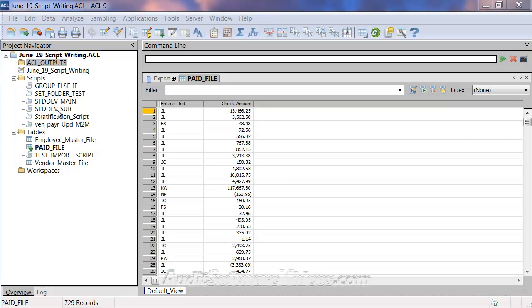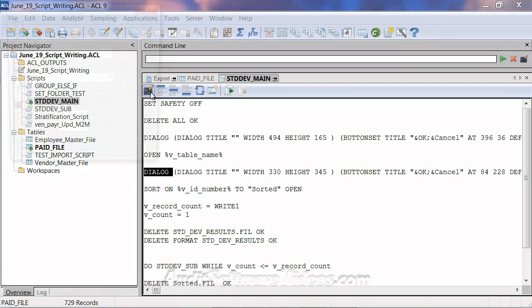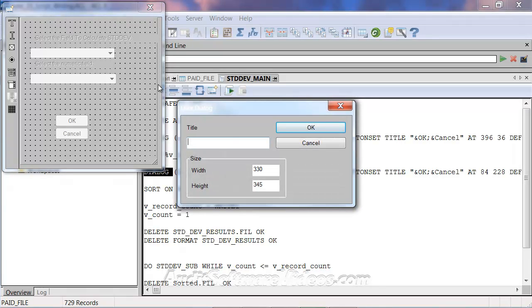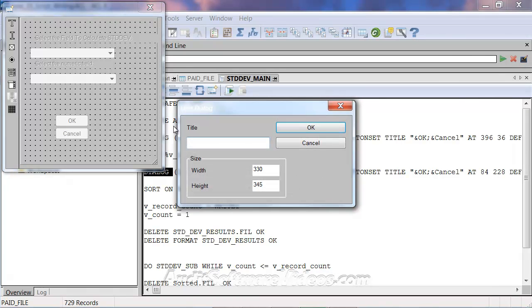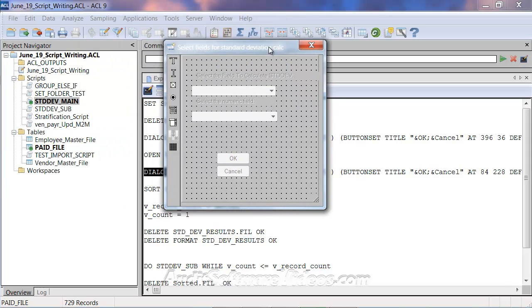Now that we're in ACL, let's go back to one of the scripts we were playing with before and take a look at, say, the second dialog box. We could open that up. Now, one of the things you notice here is there's no title to this. What you can do is double click anywhere in the dialog box area where this grid is, and then you can enter a title: Select fields for standard deviation calc. And that will be written up above here in that title bar.